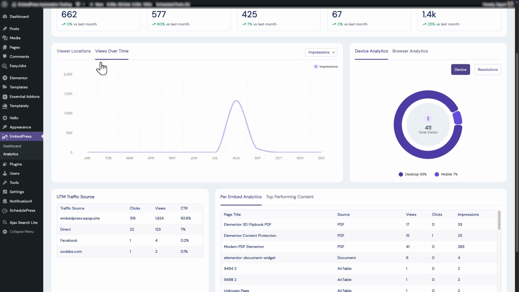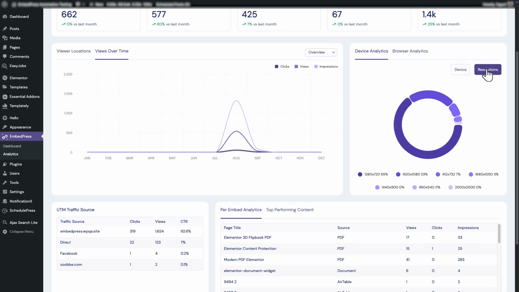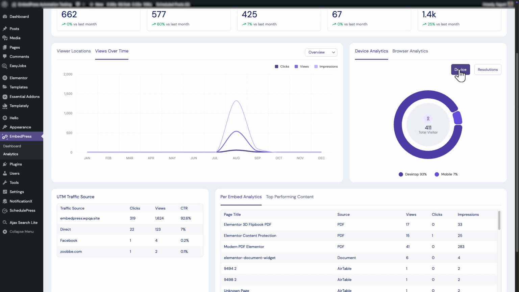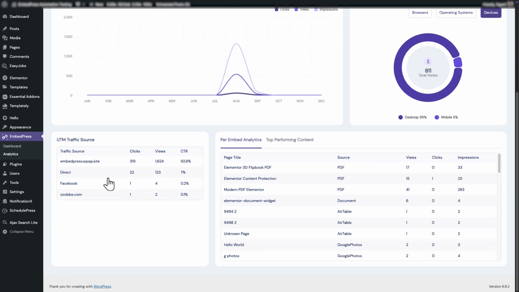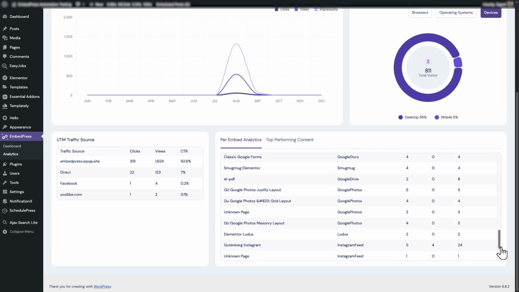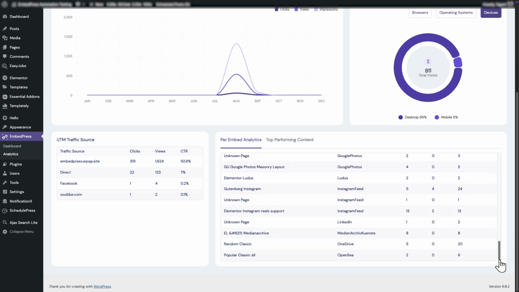You can also monitor views over time. On the right side, Device Analytics and Browser Analytics let you see how your content performs across different devices and screen resolutions, as well as browsers, operating systems, and devices. Scrolling down, you will find two more powerful sections: UTM traffic sources on the left and per embed analytics along with top-performing content on the right.